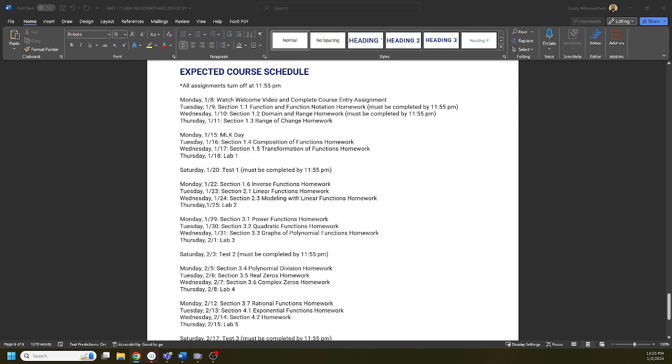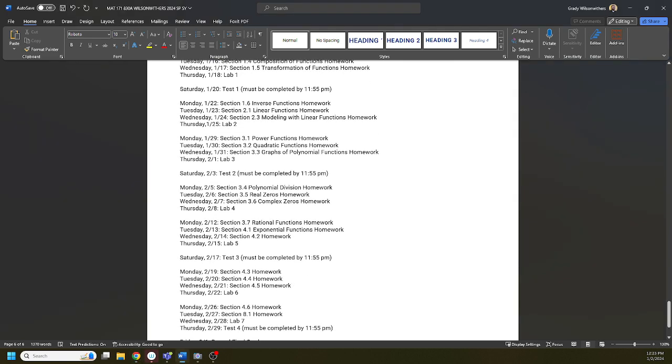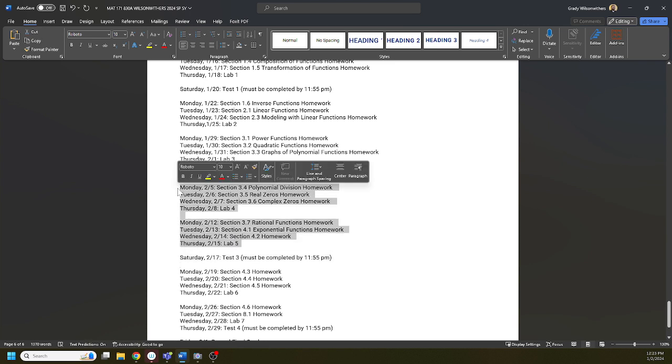Tests are not cumulative, meaning the questions on test three are only pulled from the content we have covered since test two. There is no cumulative midterm, there is no cumulative final.